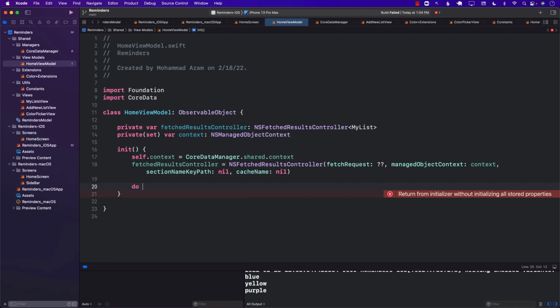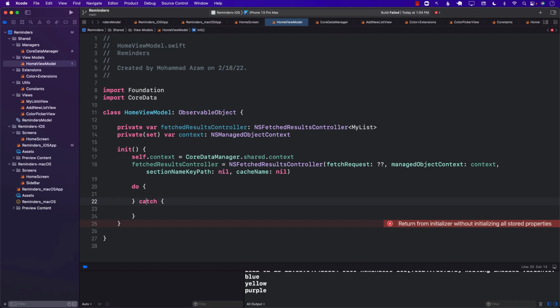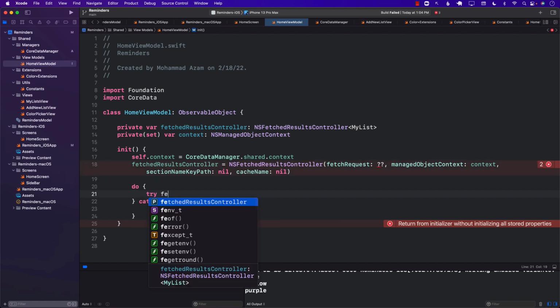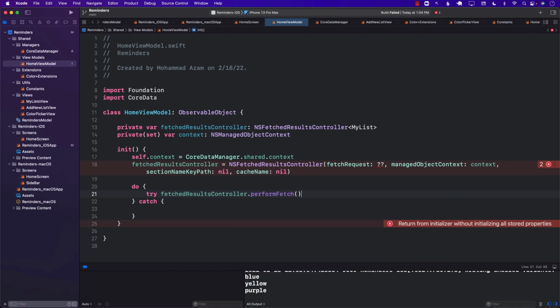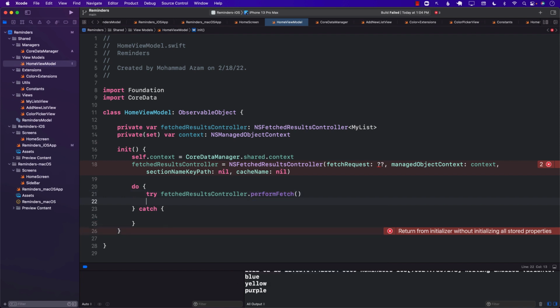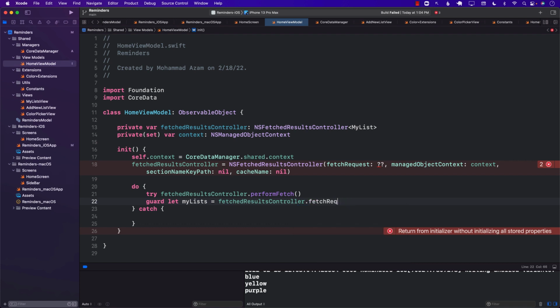All right. Now, we can also make sure that we are performing the request. So whenever you create an instance of the home view model, you want to go ahead and perform the fetch on the fetch results controller so that we can get all the different lists from the database. Guard let myList equal to fetchResultsController.fetchedObjects, not fetchRequest, but fetchedObjects. These will be the actual objects that we have fetched. If you're not able to do that, then just return, don't do anything.